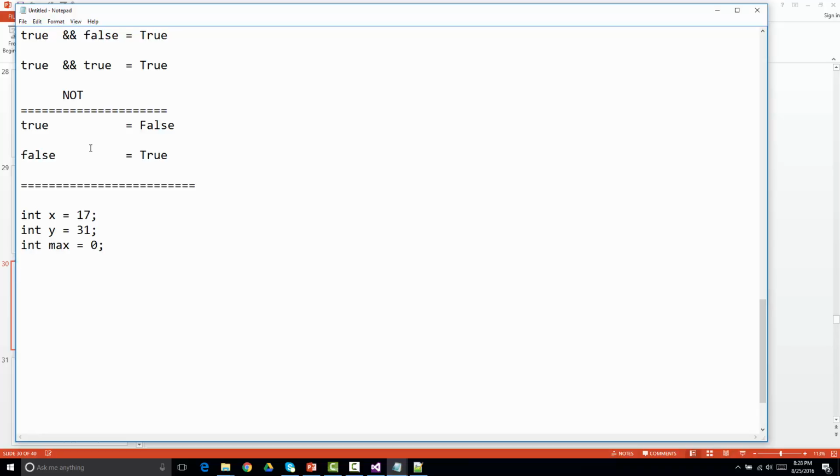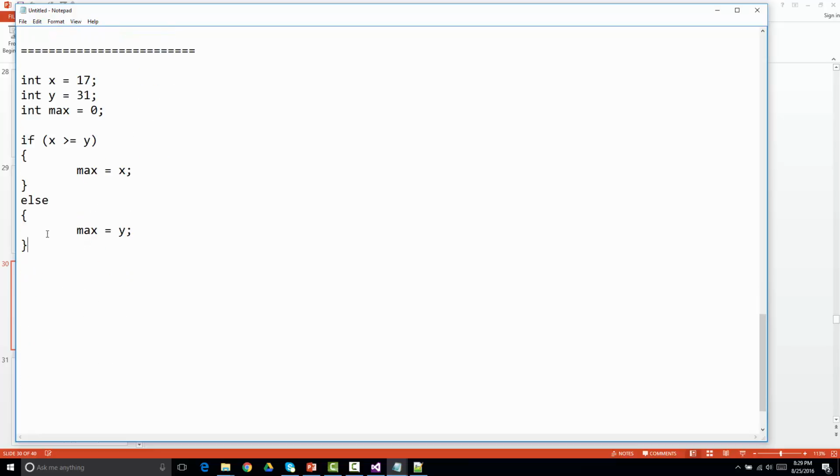And what I want to do is say if x is greater than or equal to y, I want to say max equals x. Else, I want to say max equals y. And that's totally legit. There's absolutely nothing wrong with that code. It'll work just fine.